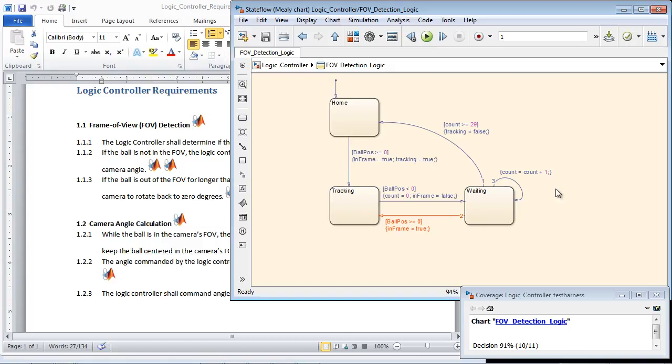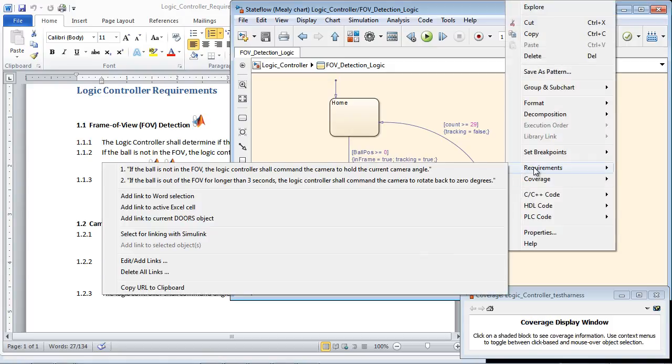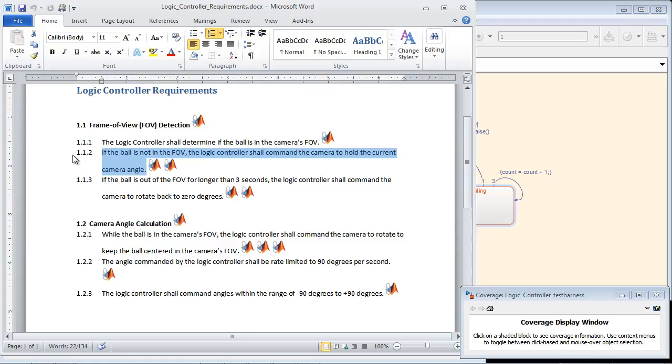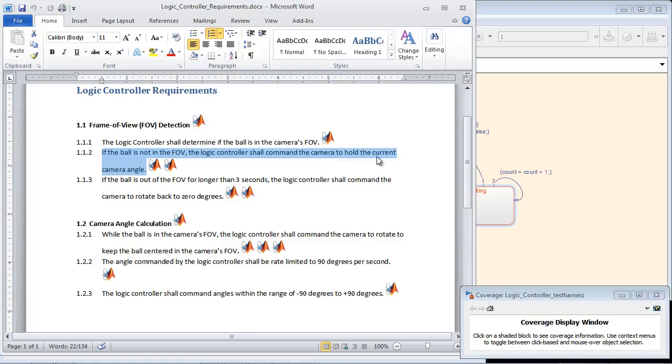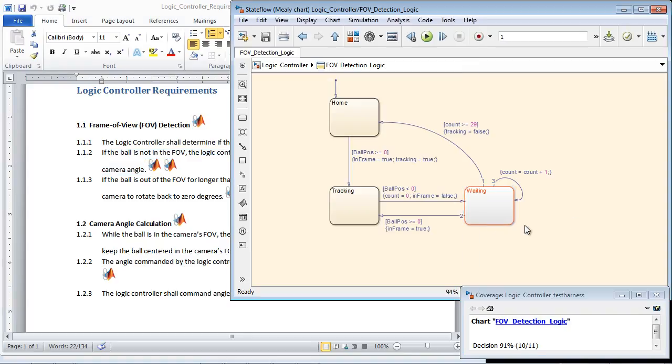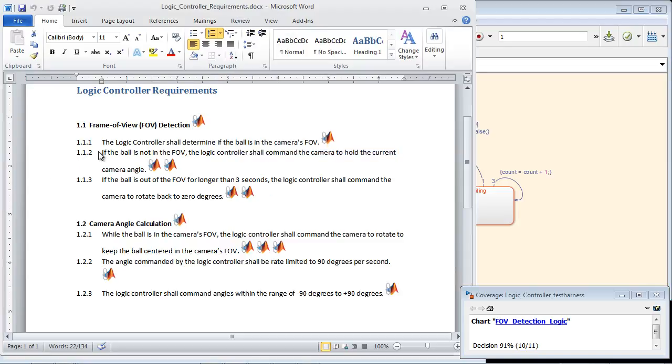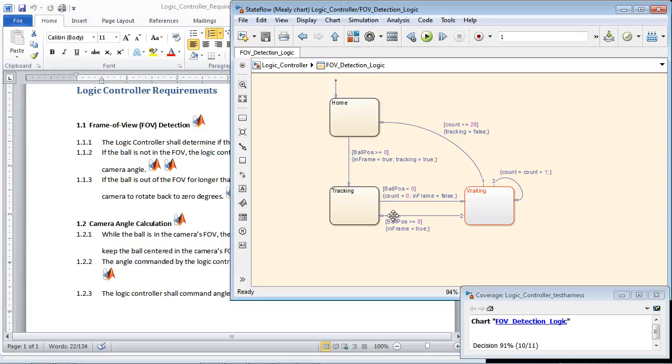But this is also combined with the waiting state, which is also linked to requirement 1.1.2, that says if the ball is not in the field of view, the logic controller shall command the camera to hold the current camera angle. And what this transition from the waiting state to the tracking state does is really address both of these requirements, 1.1.2 and 1.2.1. But it's not necessarily directly either of those. It's the interaction between those. So you could consider perhaps that this represents a valid derived requirement in the model. I think that's debatable depending on how you like to think about requirements.